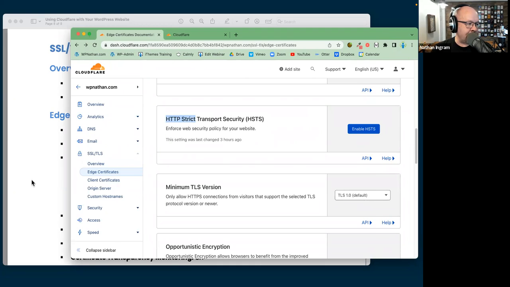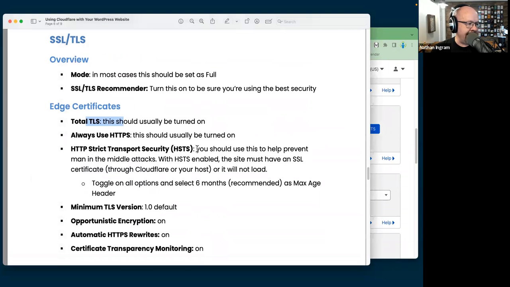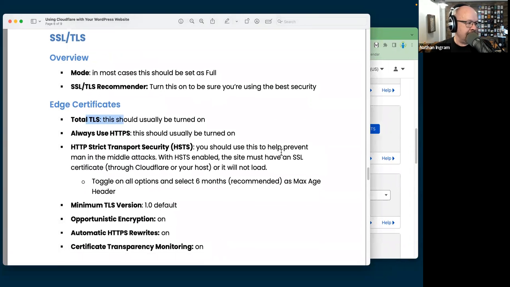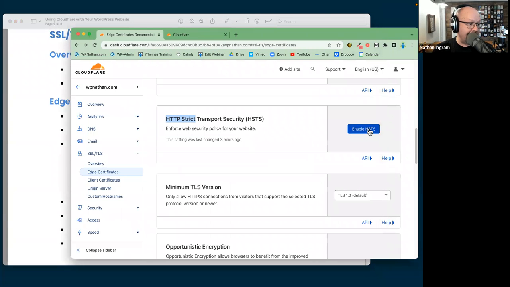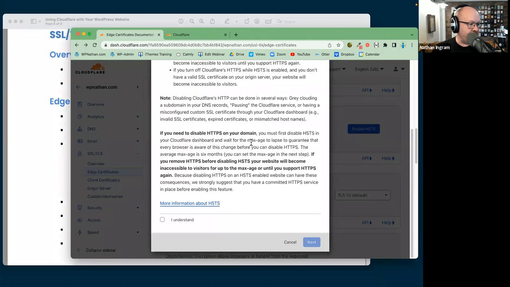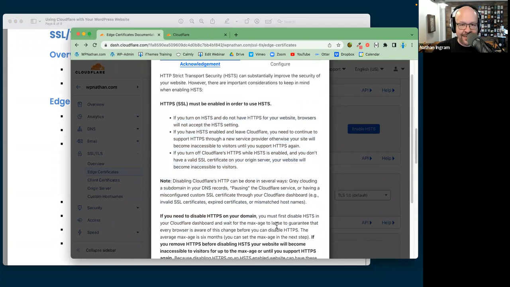The next thing we're going to turn on here is this HSTS, the HTTP Strict Transport Security. Essentially what this does is it helps to protect from a kind of attack called a man-in-the-middle attack. And we're just going to click enable here. You have to read and acknowledge that bad things can happen if you use this. And essentially it boils down to this.